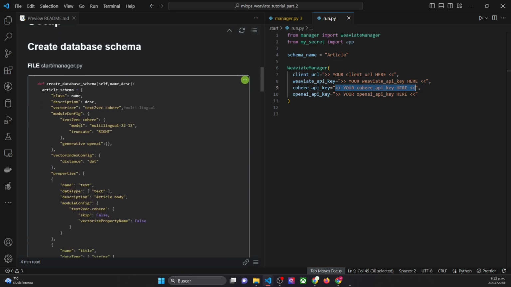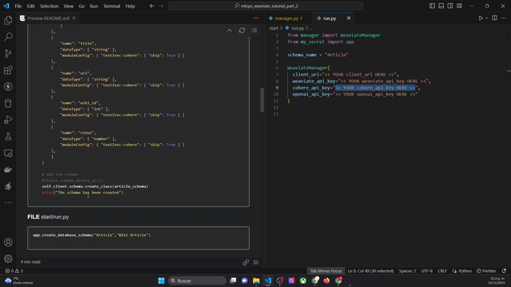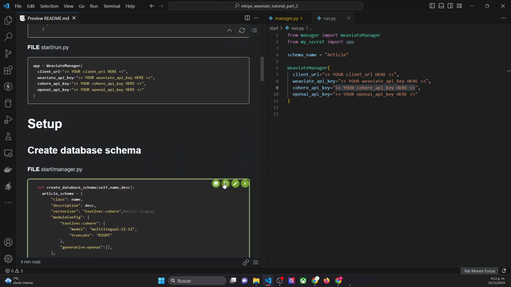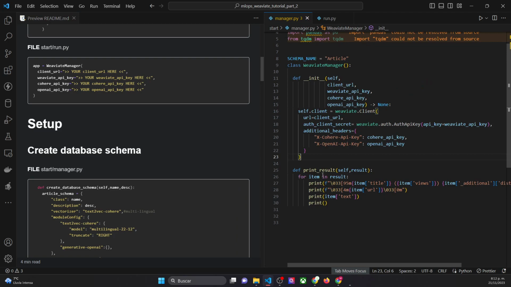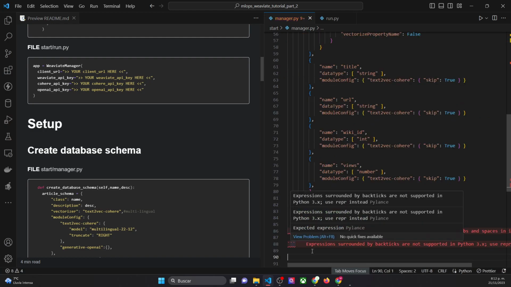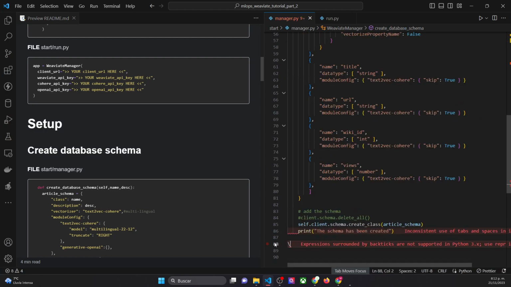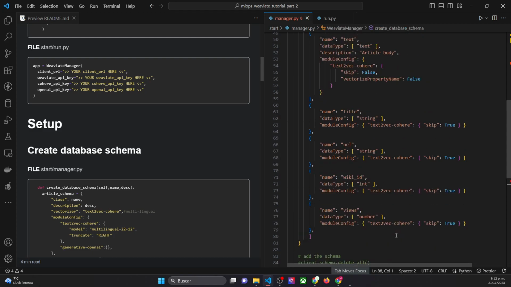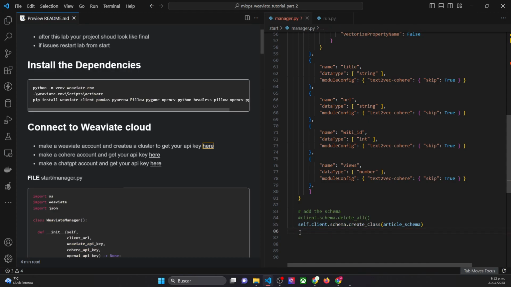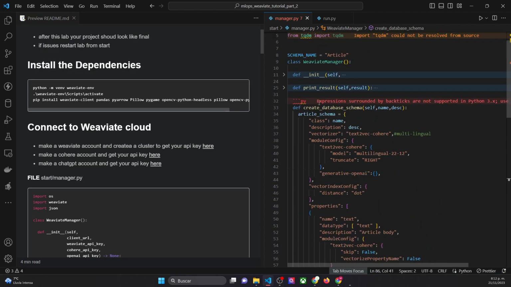Right, so now with that, we want to go ahead and create our data schema. A lot of code right here. Go ahead and copy it. Let's go ahead and collapse it. Go into our manager. Collapse this. Right, and that's our database schema. Looks like it has backticks in there. And then it's complaining about tabs and spaces, something you generally don't want to see. Right, so there it is.